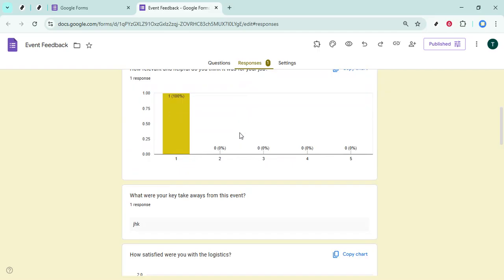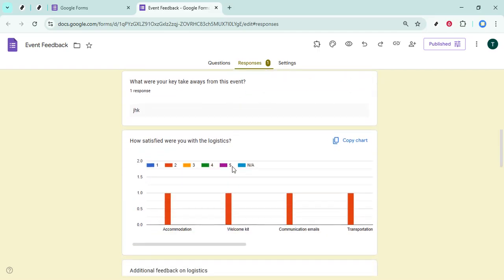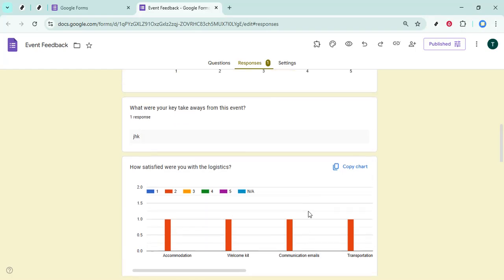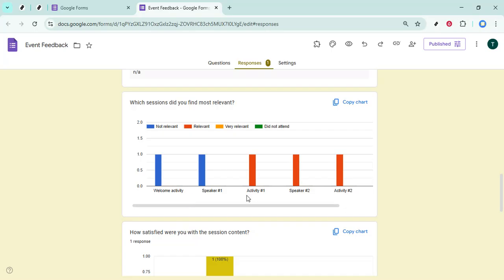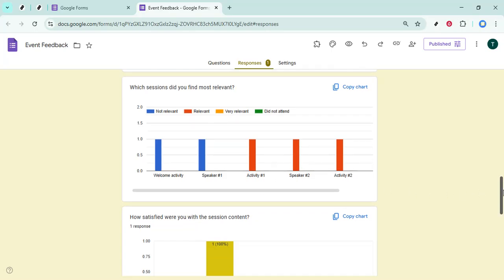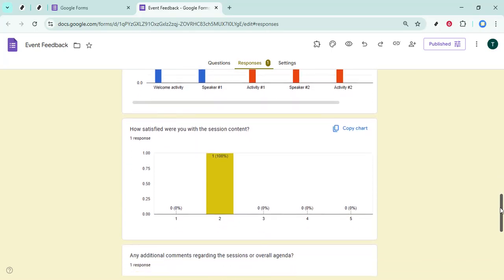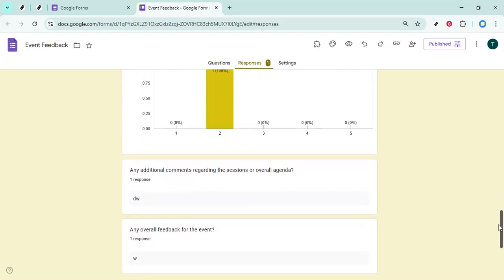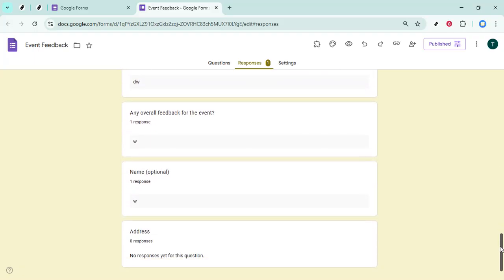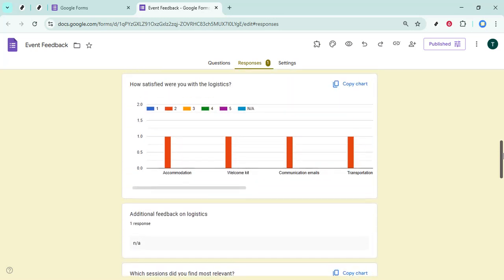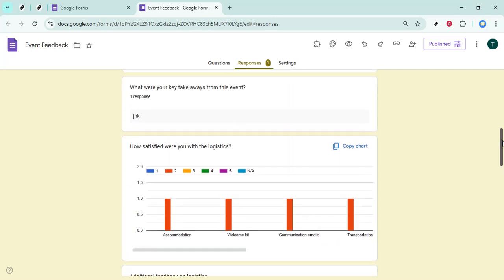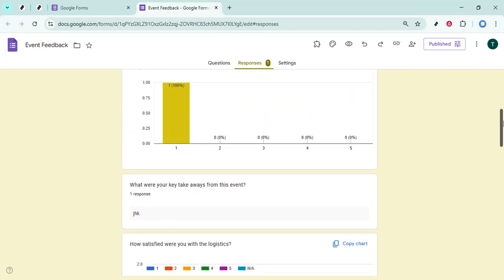Here's where you'll see your analytics. The responses section starts with a total count of submissions, then presents a summary with visual charts for each question. Multiple choice and checkbox questions often show pie or bar charts with counts and percentages. Linear scale questions show distribution across the scale. Short answer and paragraph questions display a list of the text responses so you can quickly scan for themes. You can hover over chart segments to see exact numbers where available and scroll to move through all questions.